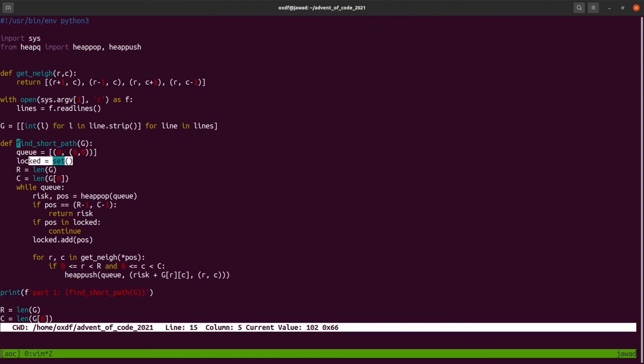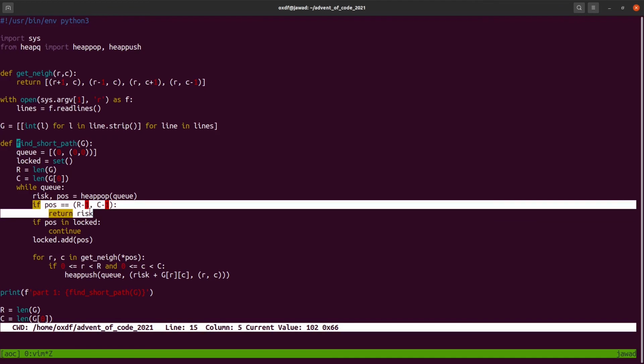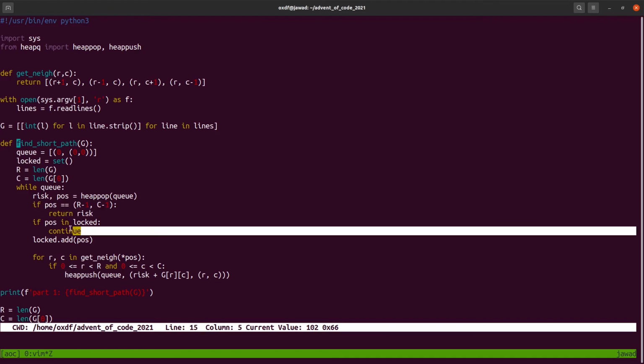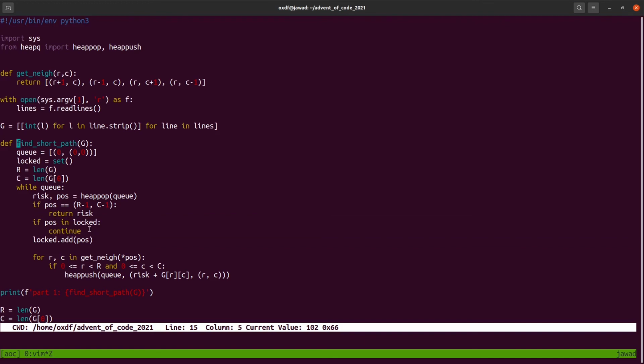As long as there's a queue left, or really until we reach our endpoint, we will get the shortest value in the queue, so the thing that's the cheapest to visit. If that's the endpoint, we're done because we found the shortest way to get there. If it's not the endpoint, but we've already been to that point, meaning we've already found a cheaper way to that point, then we just continue and get the next point.